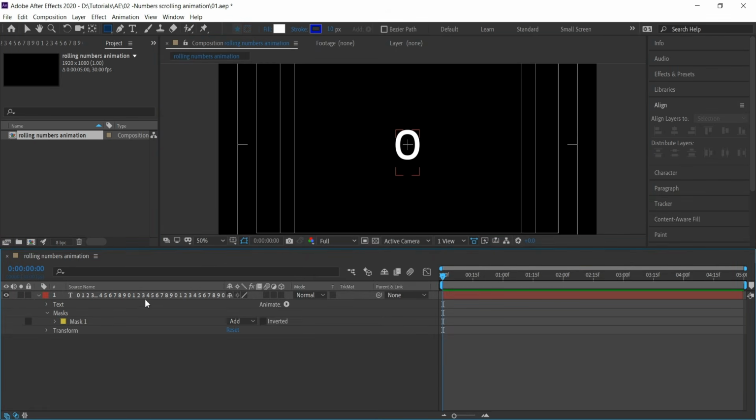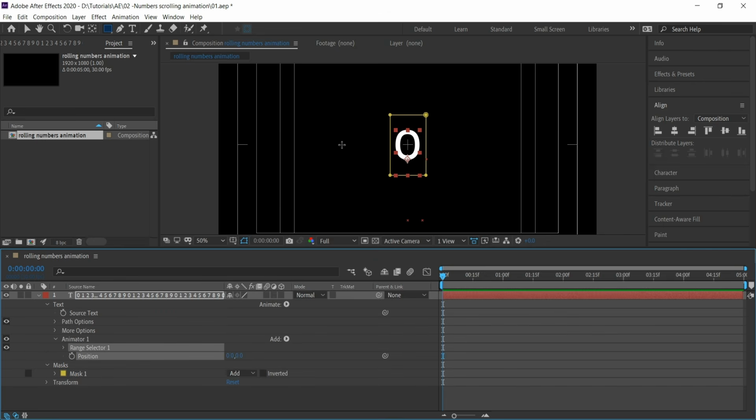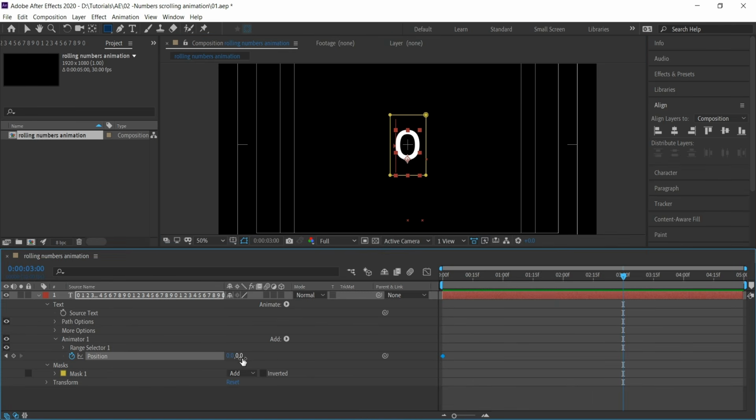Now go to the text layer, click on Animate and choose Position, and then go to the range selector. At 0 seconds on the timeline, set a keyframe, and at 3 seconds change the position so that the numbers scroll upward.